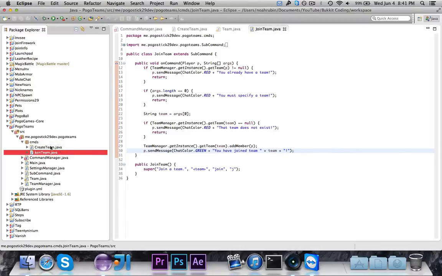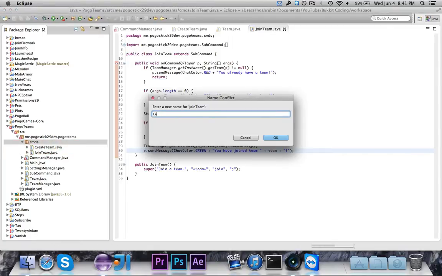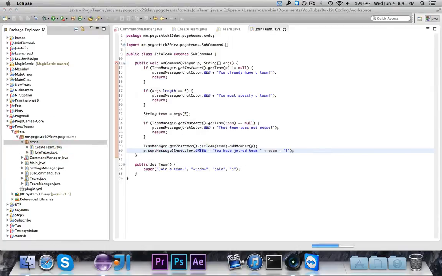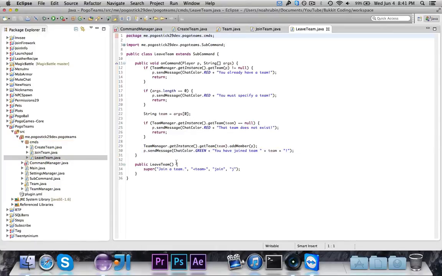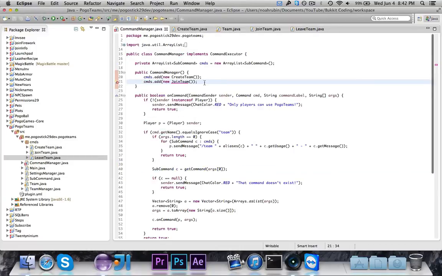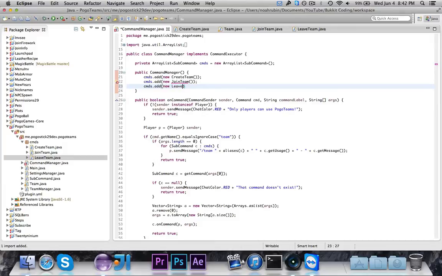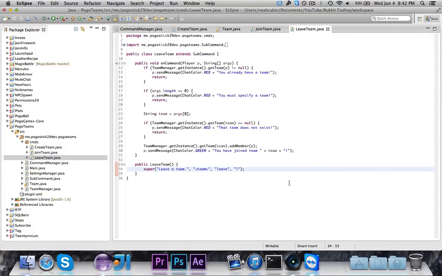Now we're going to go ahead and basically do the same thing, but we need to have leave team. So this will be leave a team, and then that'll be leave or L. We, of course, need to register it. Oops. Okay. So we need to register that. And then for leave, if it's equal to null, then we'll say you are not on a team. If they're not on a team, we, of course, can't let them do it.